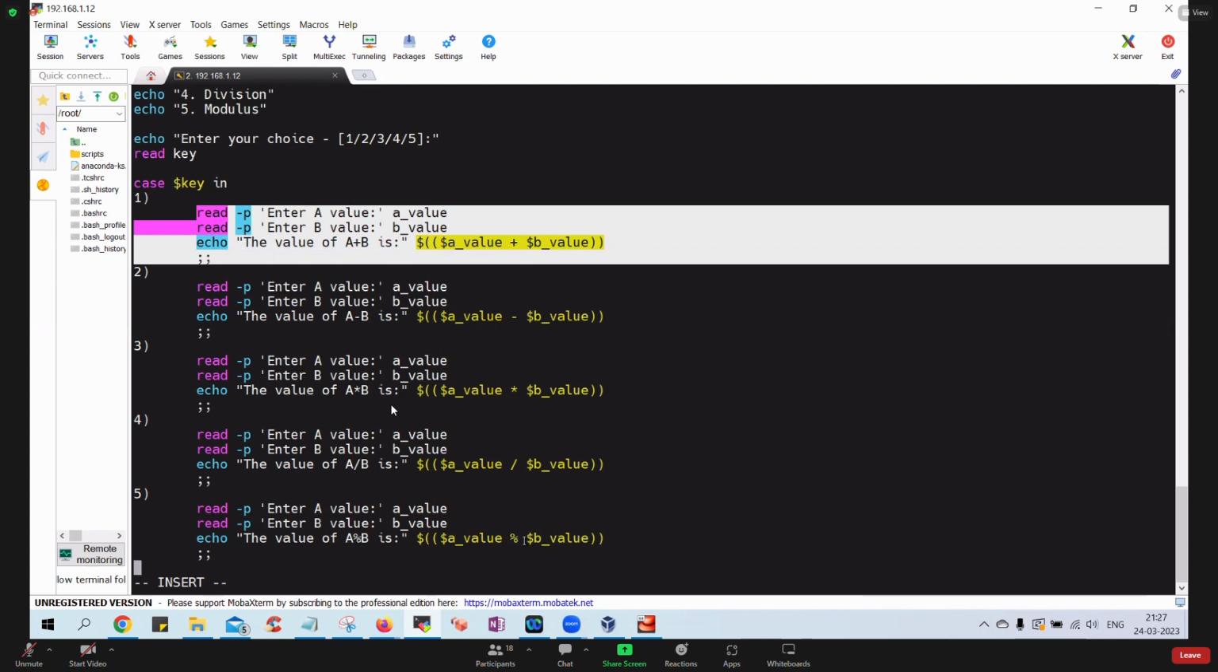Then if none of the cases match, let's say you did not enter 1, 2, 3, 4, or 5, and you're entering something crazy like 10 or 20, then we'll write default. Default should be written with a star. Star is the symbol you need to use. Star is nothing but default.